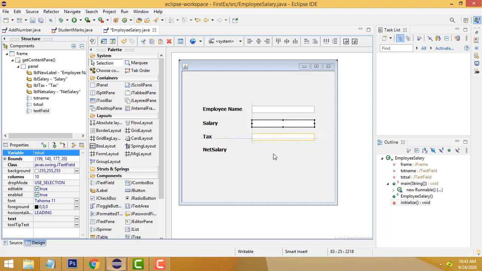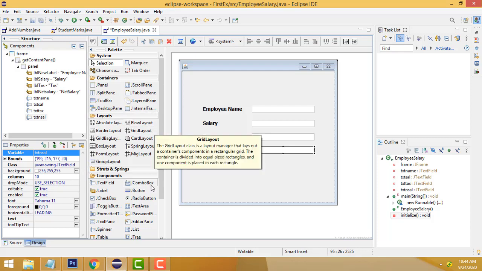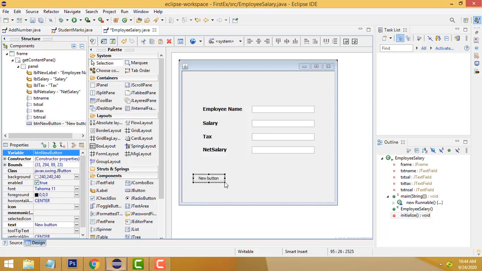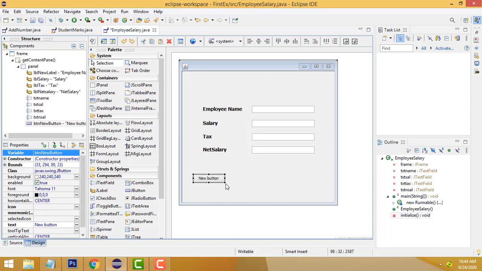This is the text. This one, Control C to copy, Control V. This one should be the txtNetSalary. Press the enter key. Now we need a button. Drag one button. This one you have to make as Salary Cal.